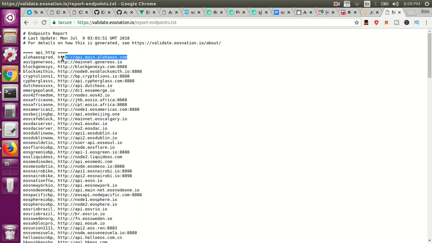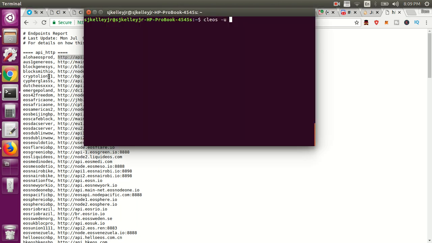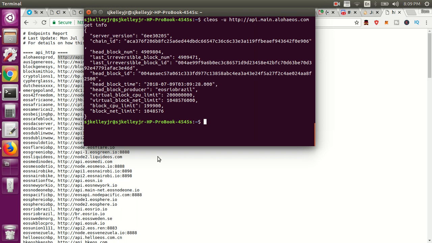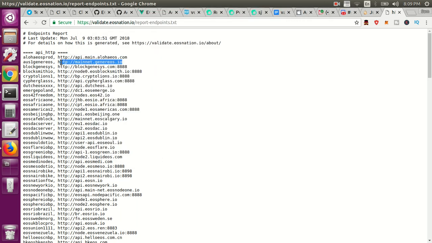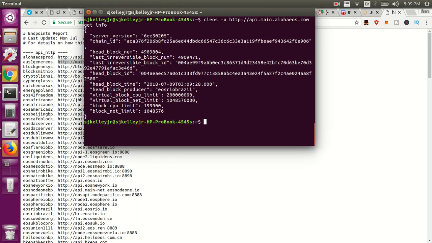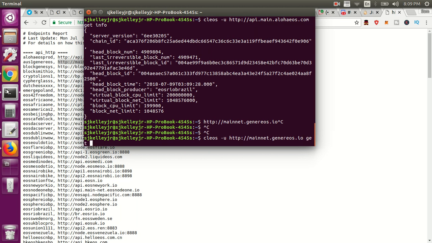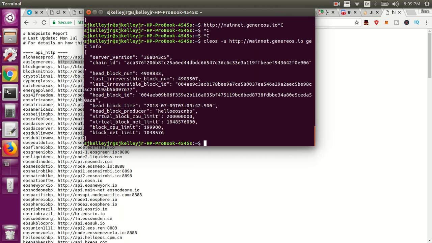Well, it should be that any of these endpoints you point your cleos to, you should be able to get the most up-to-date blockchain info and essentially use these to deploy contracts to. Whereas previously I was using, I'll show you one more here just to prove that's the case. You can see that we're getting up-to-date blocks.